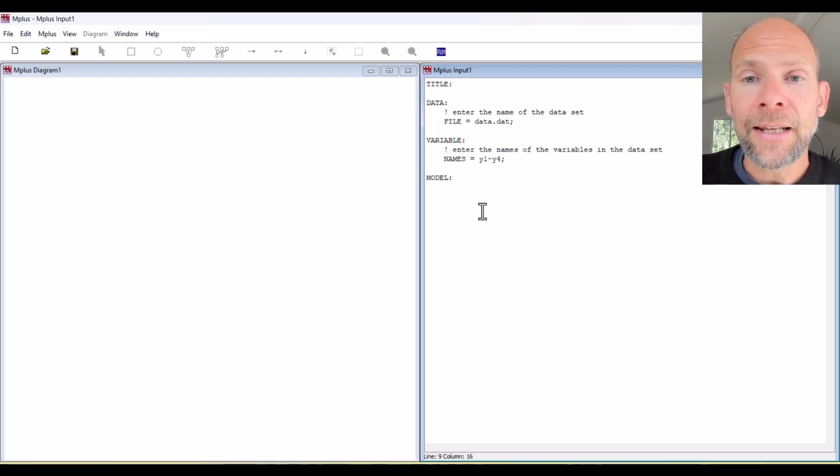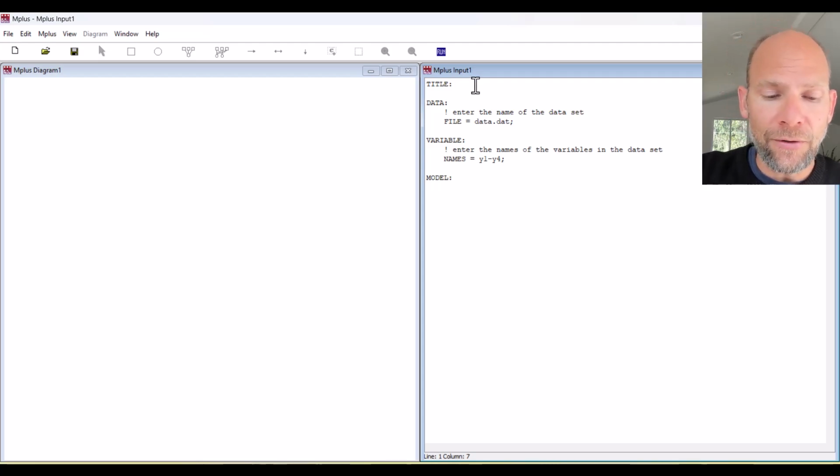Next, you could also enter a title. This is optional, but you can write something here that will remind you of what this model is about. For example, my first CFA in Mplus. And here we're going to do a 2-factor model.